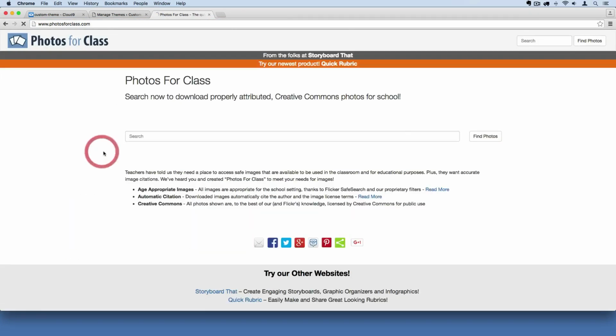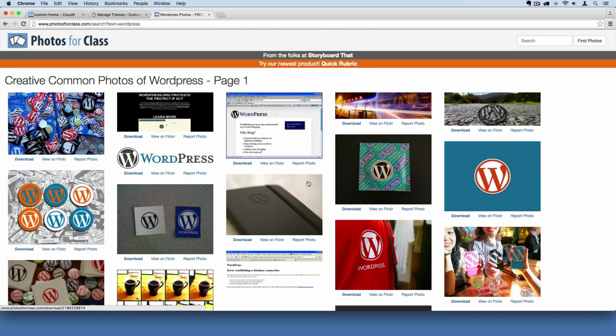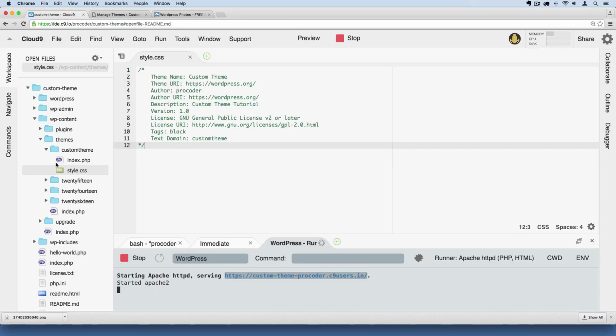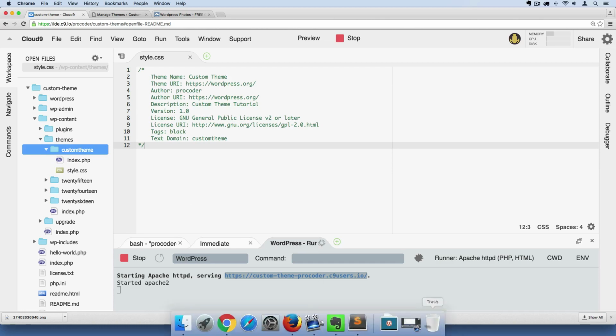And I'm going to click on this. And in this search bar, I'm going to just type WordPress. You could really search for anything here. We just need a placeholder image. I'm going to grab this one right here and hit download. Okay, it's been downloaded. And now what I'm going to do is go back to Cloud9 and drop that file inside of this little folder right here called custom theme, this folder we created. So I'm going to drop the image that I just downloaded in there.